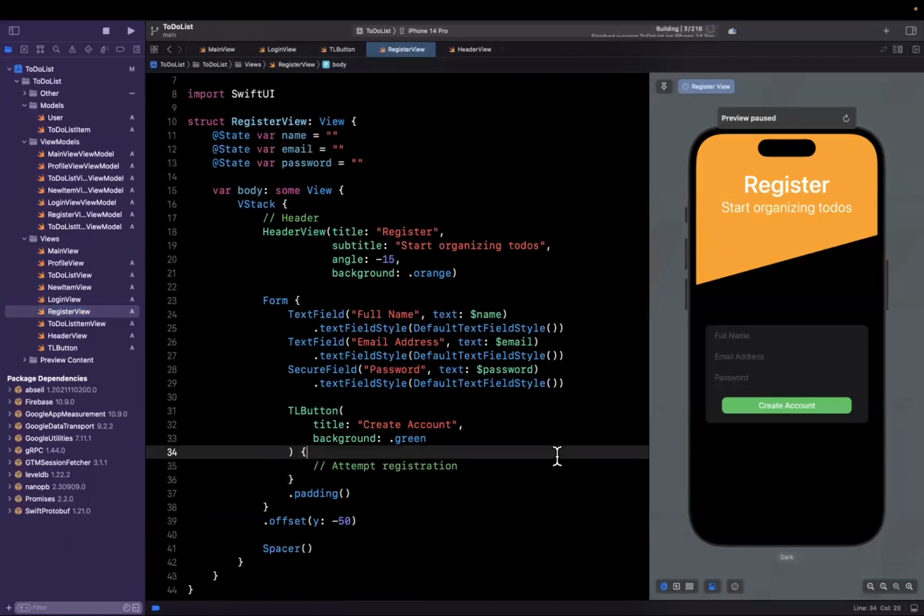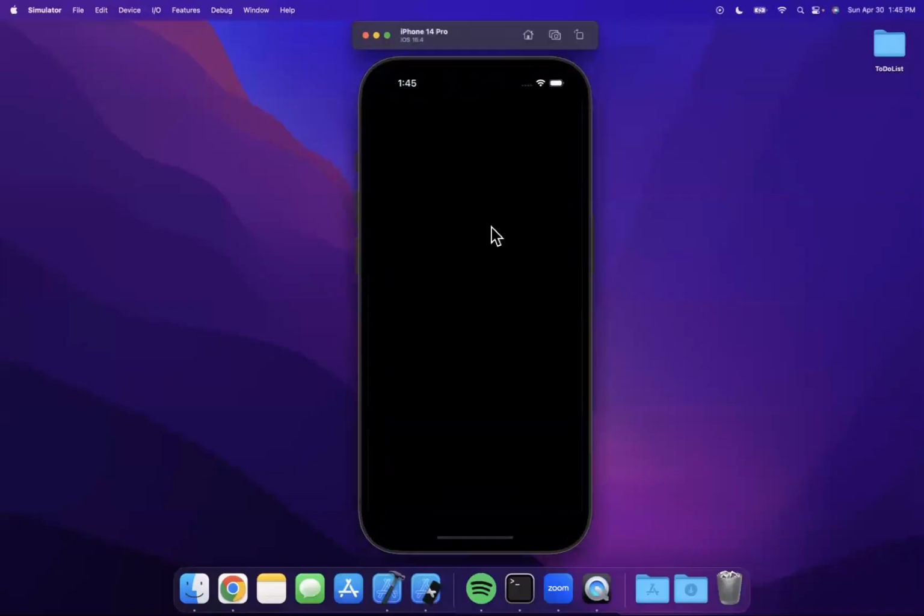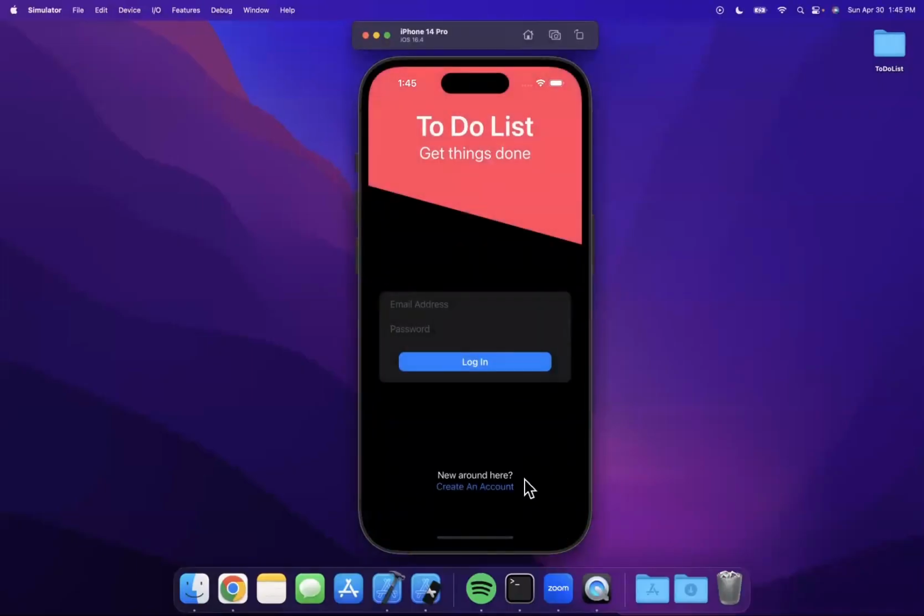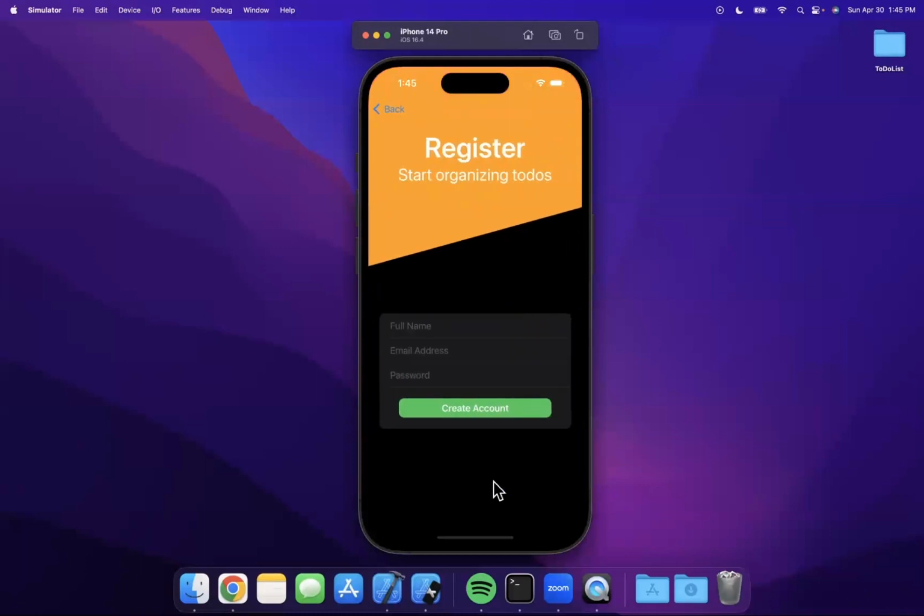Let me give this a build and run in our simulator. Let's make sure that it does look nice. So I'm a new user around here, so I'll hit create account. I should be able to type in here, so I'll say I am John Smith. My email is hello@iosacademy.io. And my password is password.